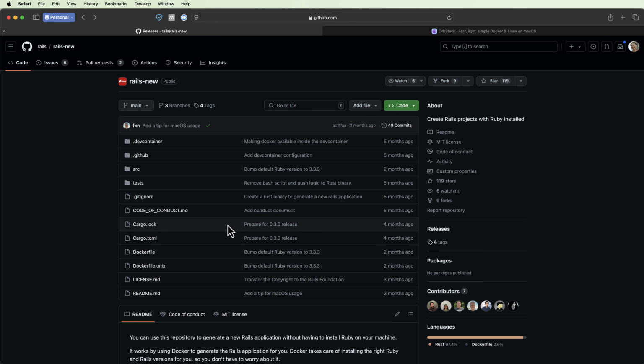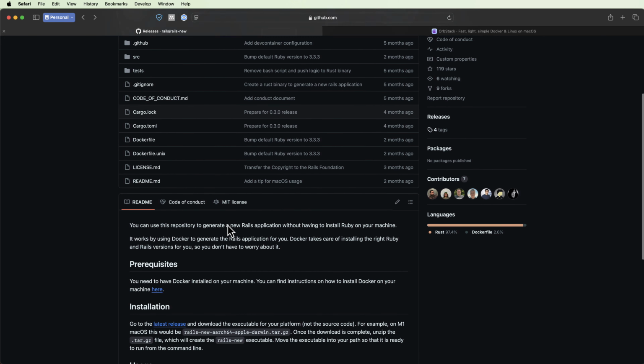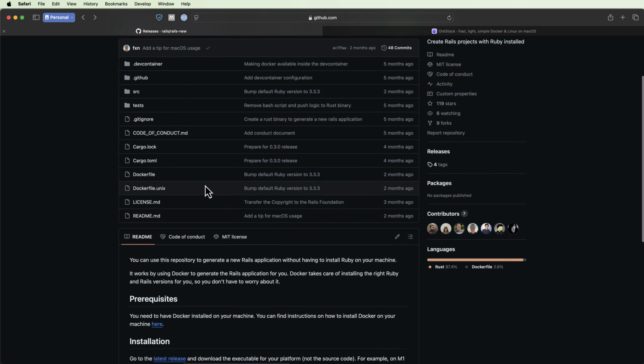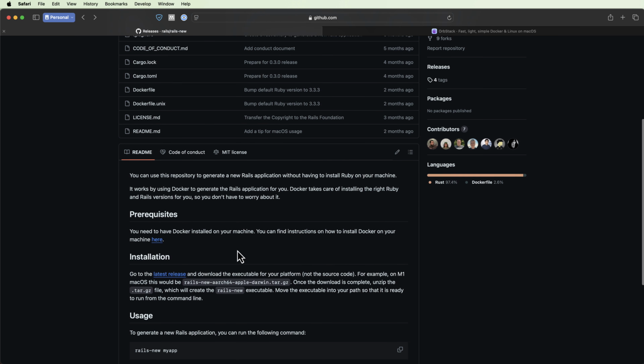Now, the other thing that we're going to need to do is download this Rails new command. Since we don't have any Ruby or anything else on our computer, we need a way to create a new app. So this is just a small application that's written in Rust that will basically allow you to create a new Ruby on Rails application.